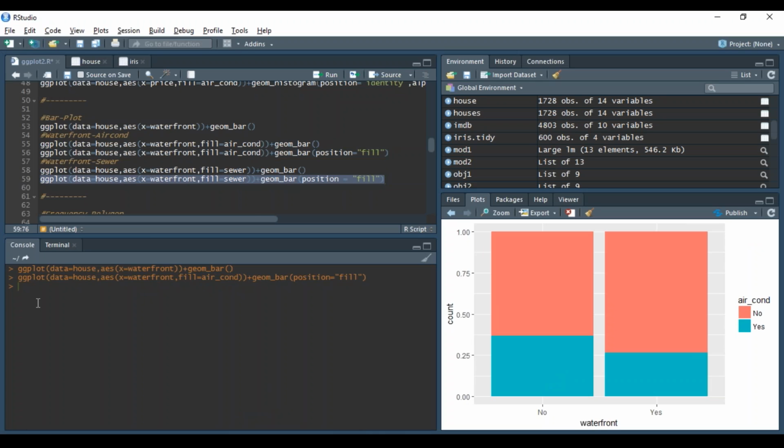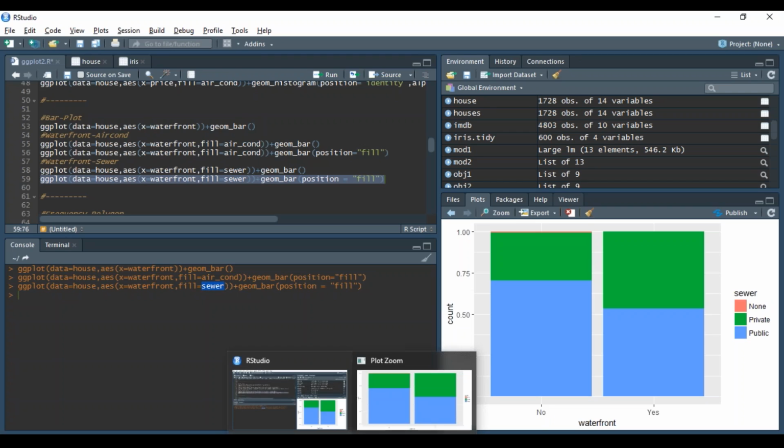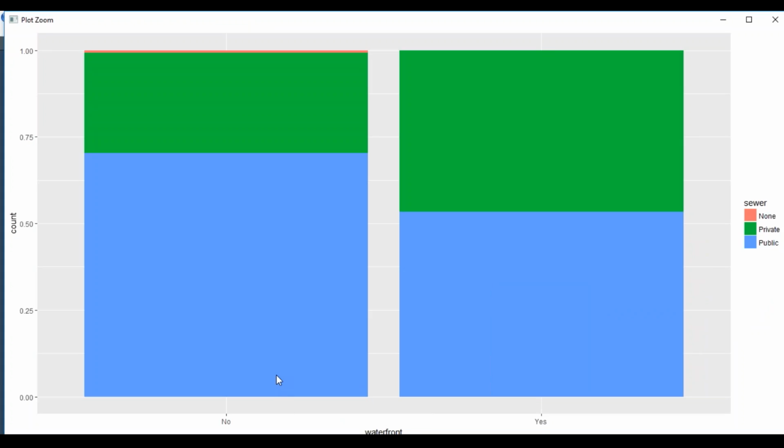Now let's give another data column to the fill aesthetic. Now we are mapping the sewer data column, or the type of sewer system, onto the fill aesthetic. So this bar tells us that the house does not have a waterfront, and this bar tells us that the house has a waterfront. If we look at this, we see that if the house does not have a waterfront, there is a tiny bit of possibility that the house might not have a sewer system as well.